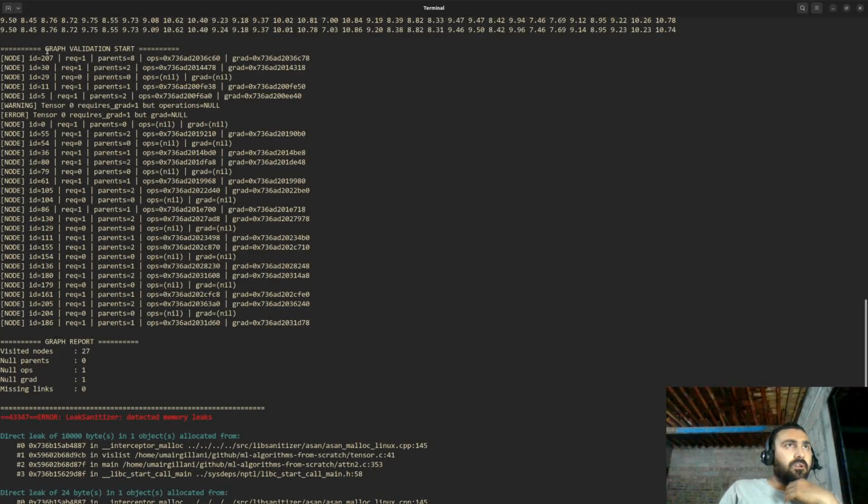If you see over here, this is where graph validation started, and it lists parents. So 207 has 8 parents. Tensor ID 30 has 2 parents. Requires grad equals 1, but operations equals null. So there is something wrong. Error: requires grad, but grad equals null. So there is still an issue with our graph, right? Null operations is 1 and grad is 1, with 27 visited nodes.